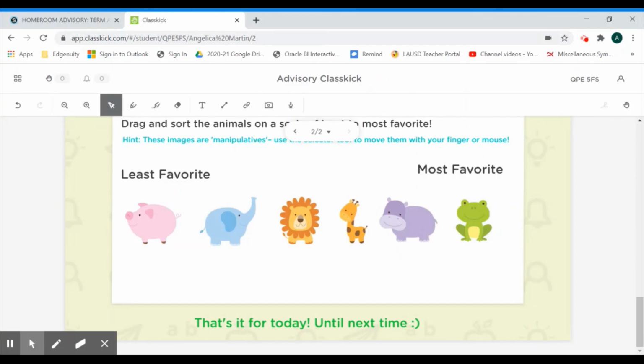So again, academic classes, expect to see these at the end of every class meeting. It'll be how I take roll from now on. So make sure you keep an eye on your Classkick and complete them after every class meeting.